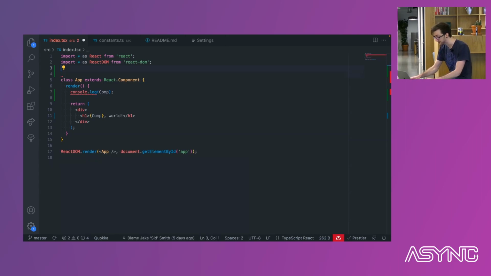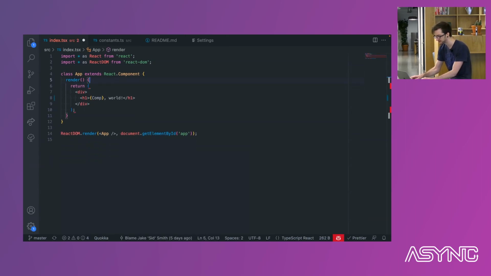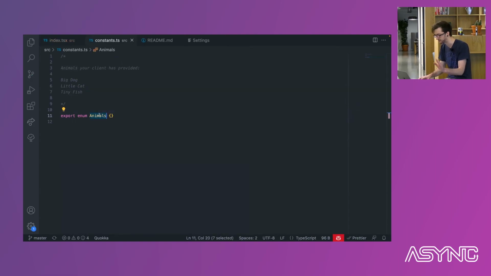One awesome thing about that is, I probably should have actually put some constants in my constants file for us to play with. Okay, I've got an enum in here called animals.